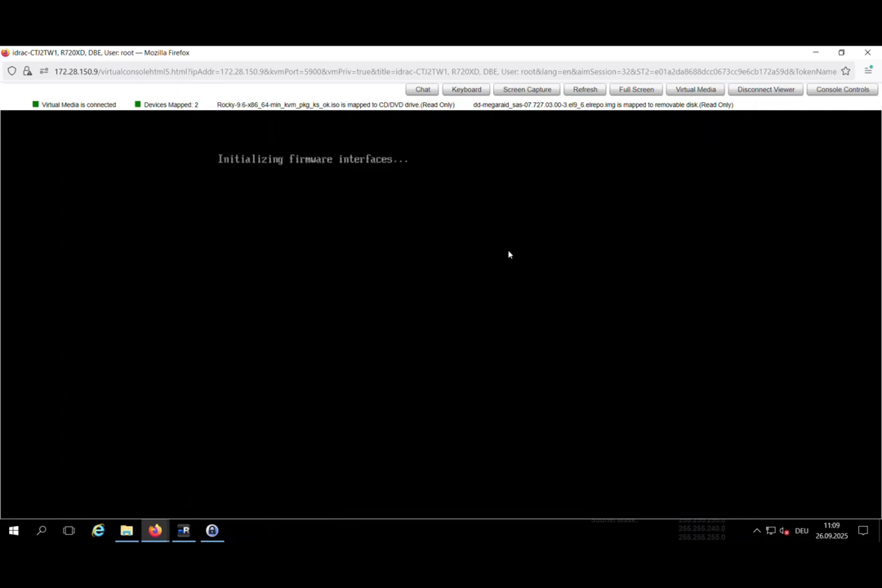I'm waiting for it to load. The firmware of the interfaces is being initialized. Now the lifecycle controller is loading. Let's wait a bit for it to load.